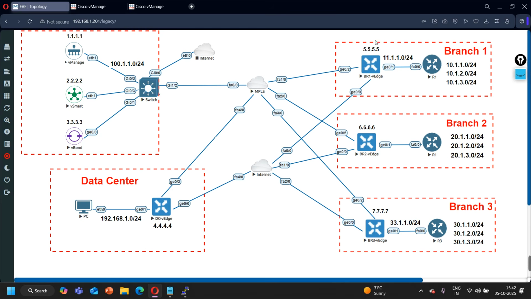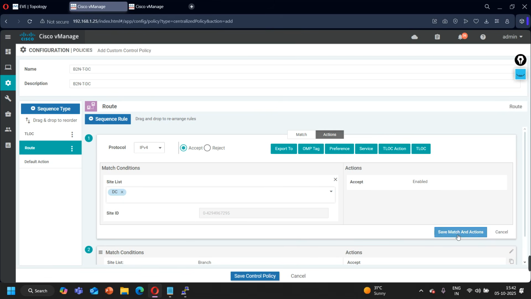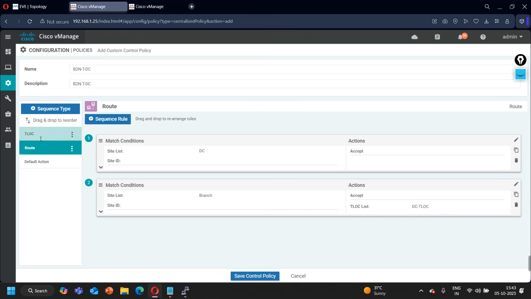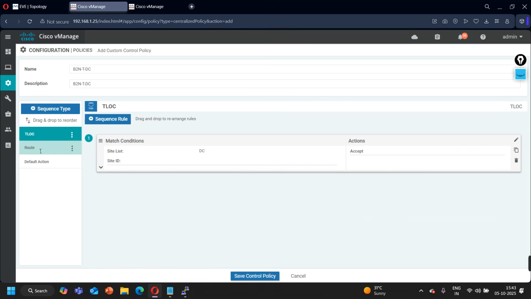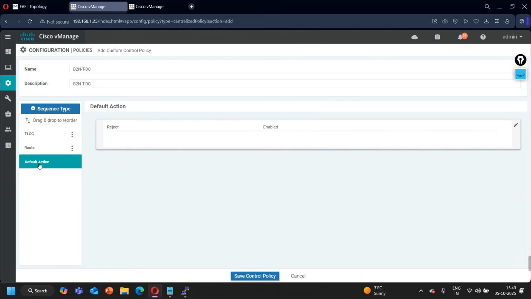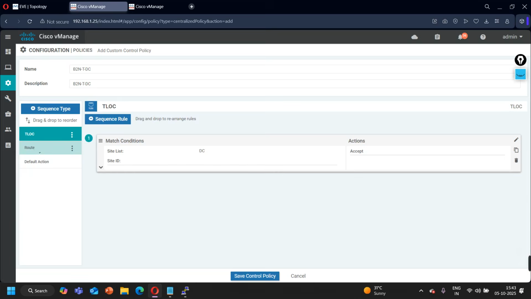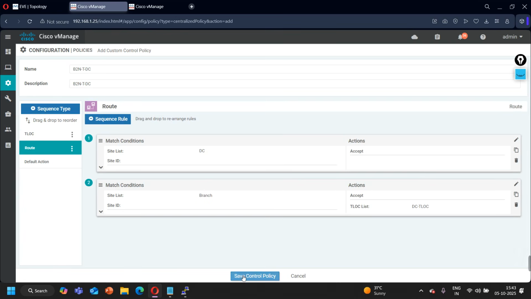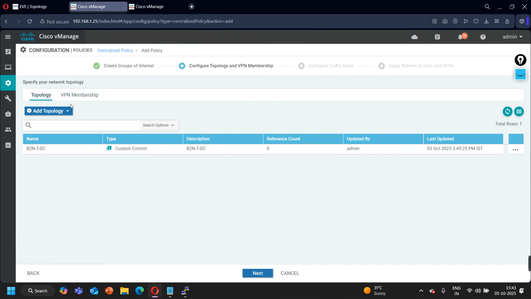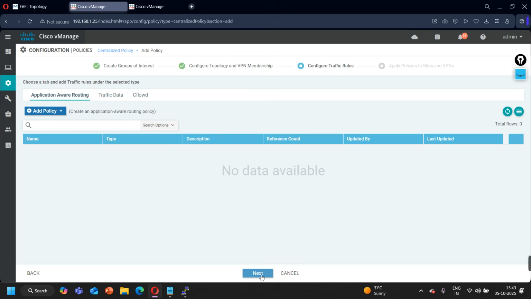But what I want, for all the branches, is to prefer MPLS over internet for now. Okay, so done, save it. Now you can see for TLOC I have one rule, for route I have two rules, and for default action it is reject. That's it, very good. Let me save it, and now my topology is ready. You can see branch to branch through DC. Let me say next. I'm on application aware routing.